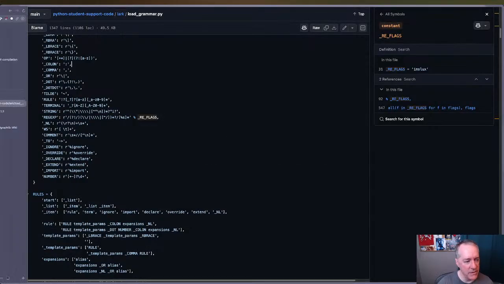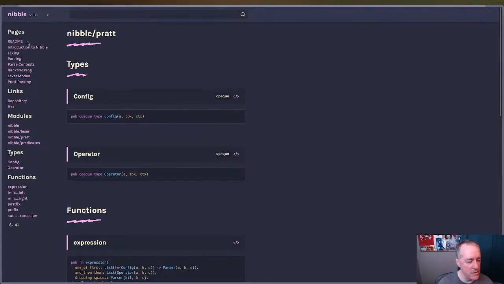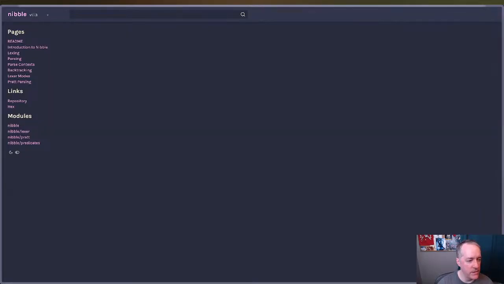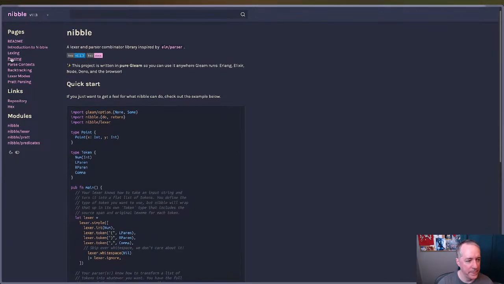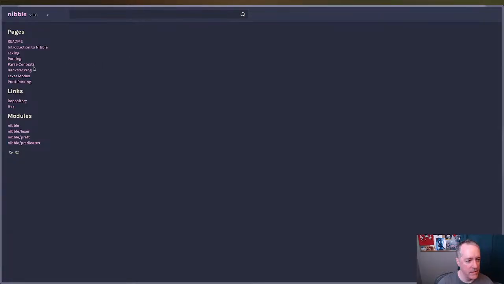So I'm gonna have to go back to the nibble documentation. So if we go here to the introduction, readme, is there nothing on that page? There's nothing on that page. Parse context, nothing on that page. Backtracking, nothing on that page. Interesting. Okay, so let's go back to the readme.